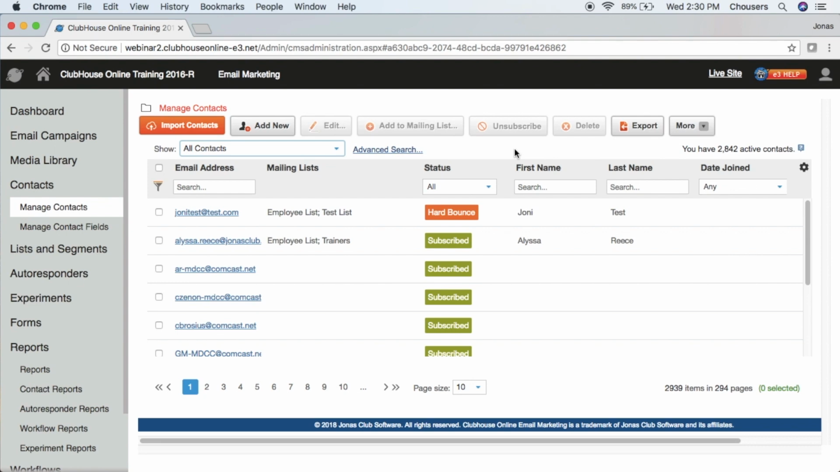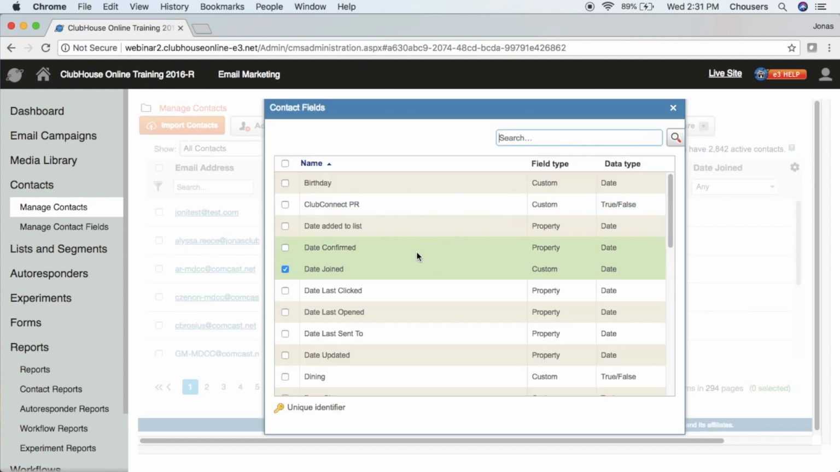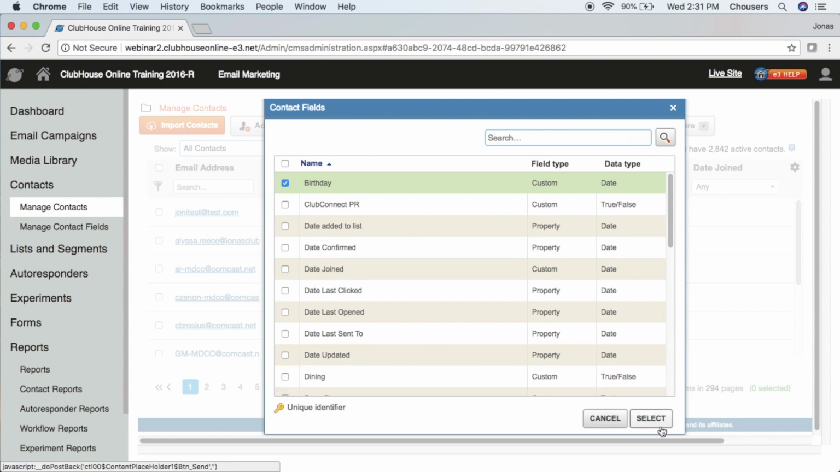We can also customize our contacts table just like we did our email campaign table by clicking on that gear icon on the far right hand corner. So maybe I decide I don't need the date joined, I can uncheck that, and maybe instead I want to go ahead and add birthday. This list of fields is all the fields that were brought over from your back office system. I'm just going to go ahead and click select.